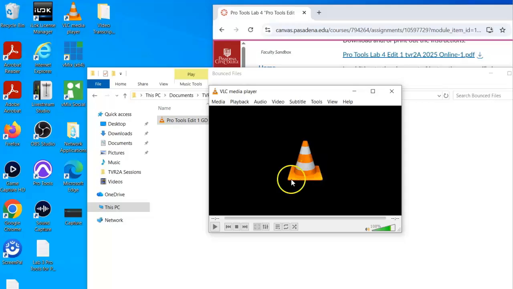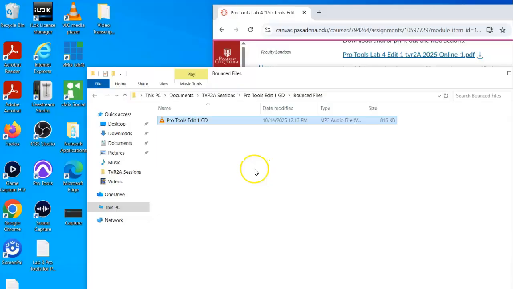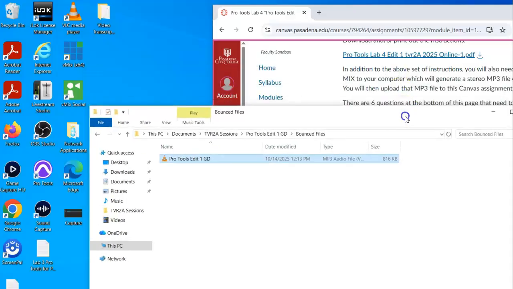You get the idea. So you go ahead and listen to yours to make sure it's the right file, and then also make sure that you're actually happy with the edits as they were finished. That's just sort of like previewing it before I submit it to Canvas. So remember where that is. You will need to go and find it.